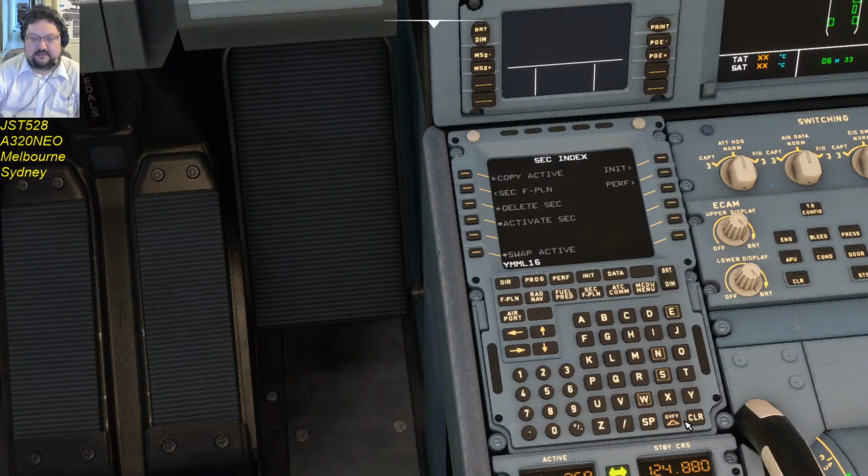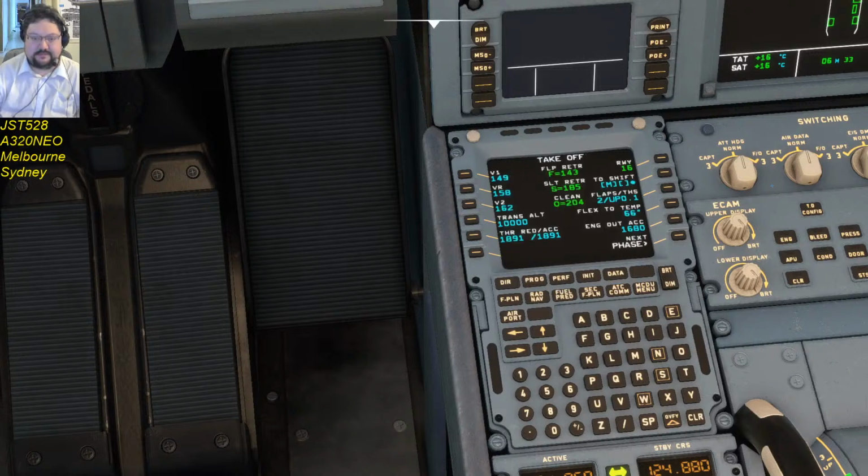I can't do the secondary flight plan in these things. I wanted to set up a return to runway 16, but to do that you need the initialization of the secondary flight plan. We can't do that yet. Oh well, next update.